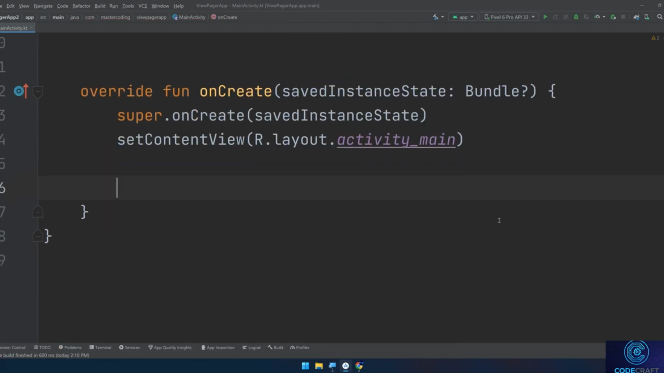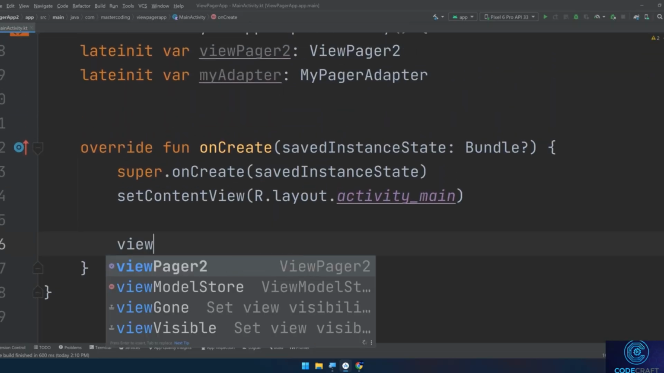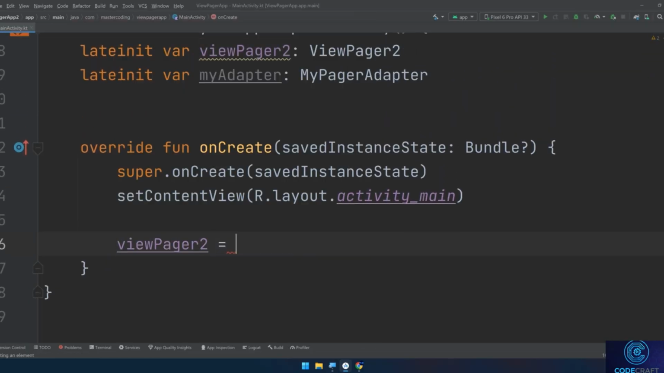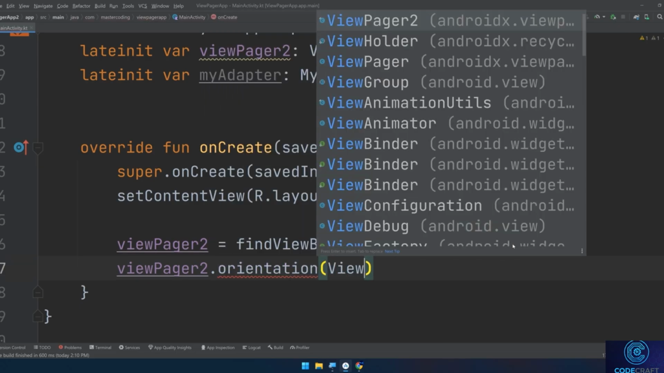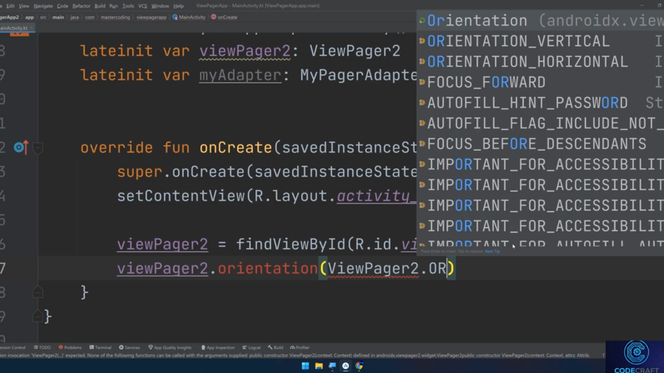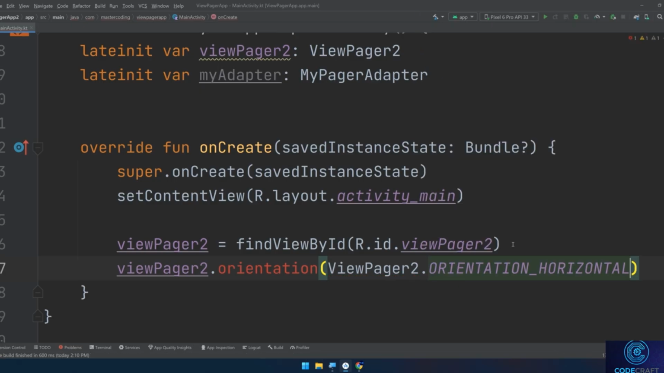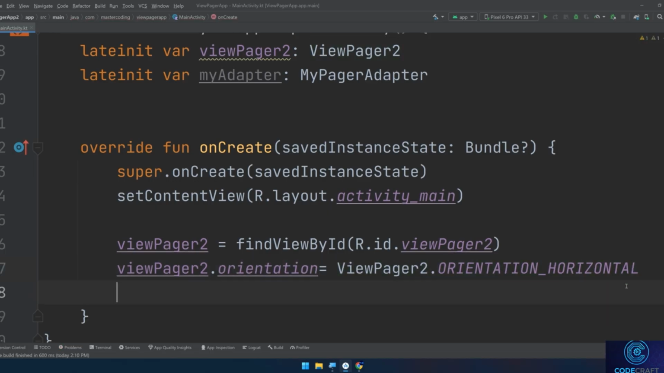Let's move to the onCreate method. Here I start with viewPager2 equals findViewById, R.id.viewpager2. I can set the orientation of the ViewPager using the ViewPager2.orientation property. Here I'm going to use ViewPager2.ORIENTATION_HORIZONTAL. You can select vertical, but I prefer using horizontal. Orientation equals ViewPager2.ORIENTATION_HORIZONTAL.